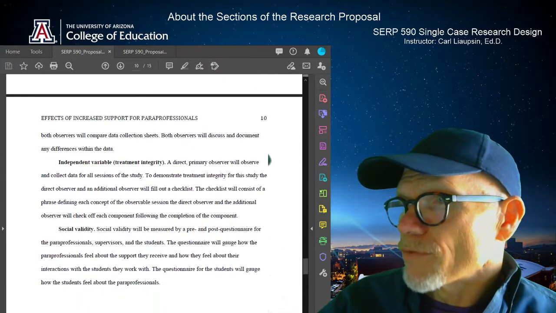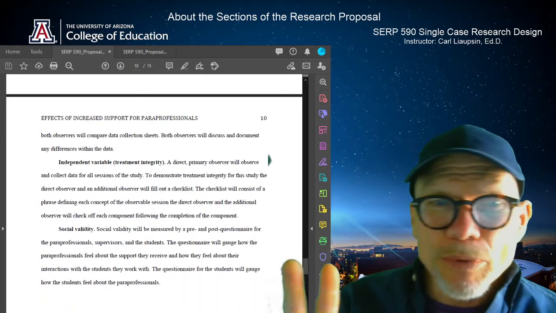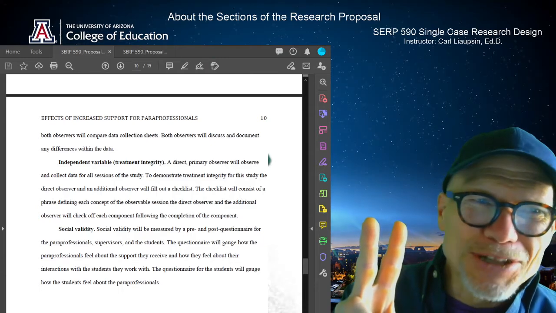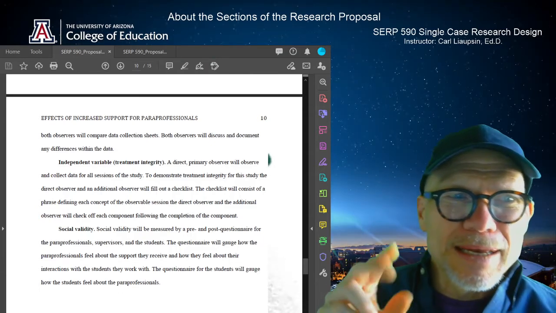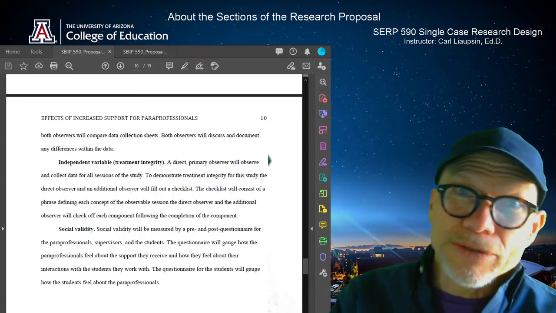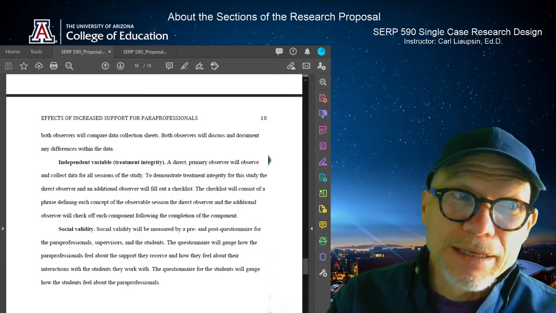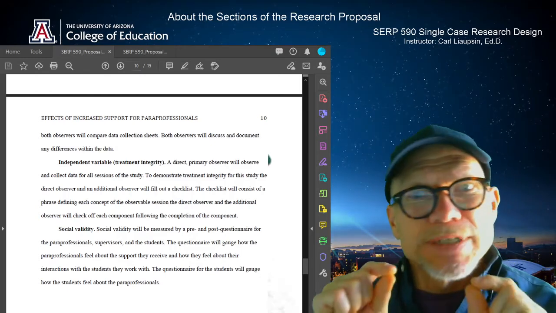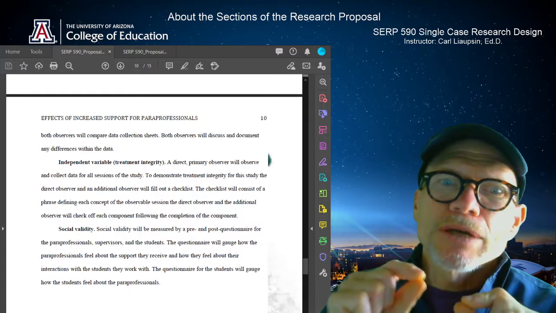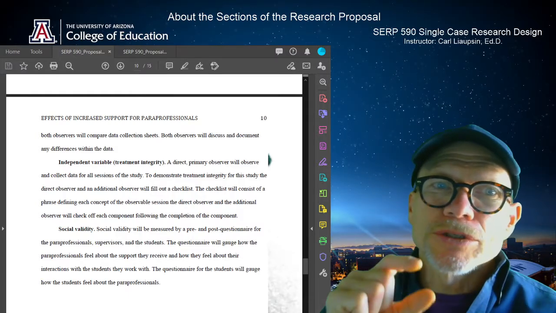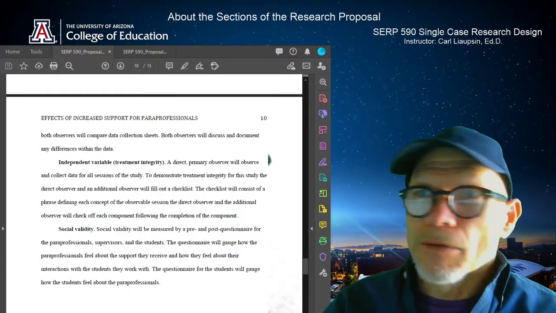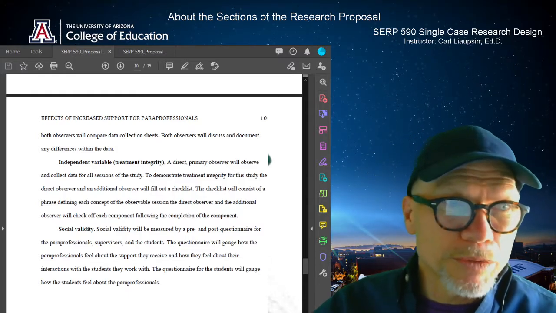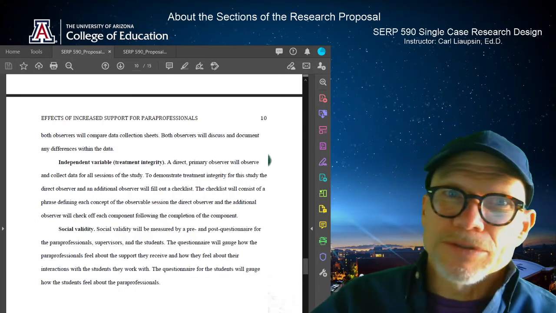For the independent variable, I'm going to give you 2 points just for remembering to have it and telling me how you are going to evaluate whether or not the intervention is actually happening the way it should happen. Same thing with social validity. Just get in there. We talked a little bit about how you could measure social validity also. Like, what would you do for that social validity piece? Most people will use a questionnaire. In this case, it was a questionnaire with the paraprofessionals, the supervisors, and the students.